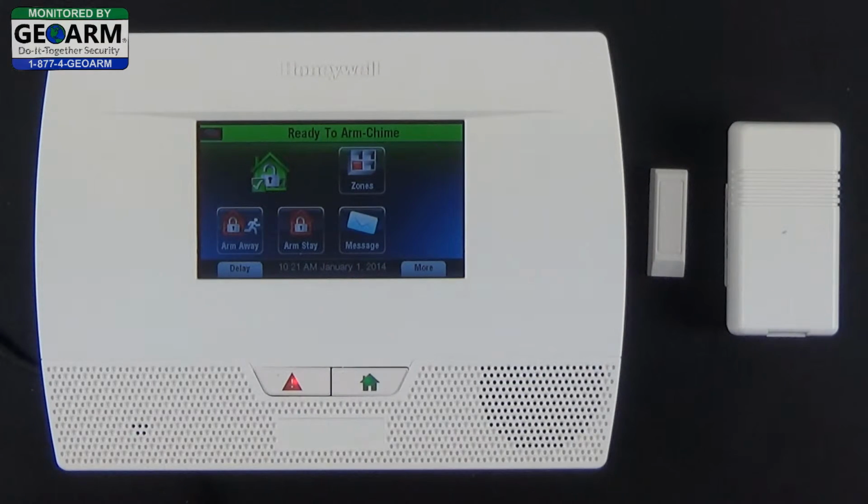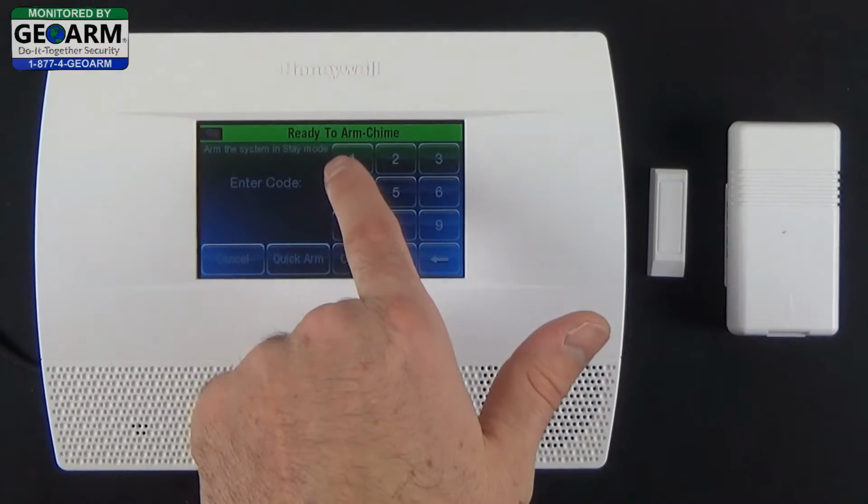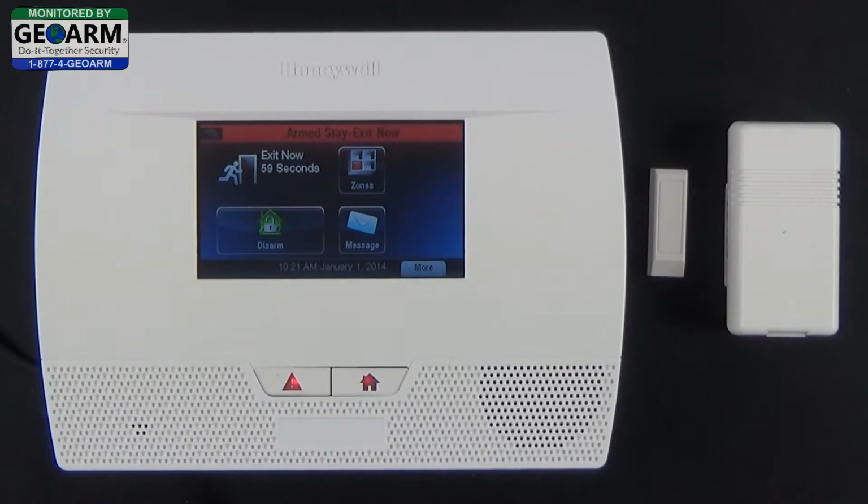Now I'm going to show you if we arm it with an alternative code such as the master code and then try to disarm it, it will not work. So let's go ahead and arm the system up again with the master code this time. Armed stay. Exit now. Armed stay. Alright, and we're going to go ahead and attempt to disarm the system that was armed with the master code by using the guest or babysitter code, which should not work.